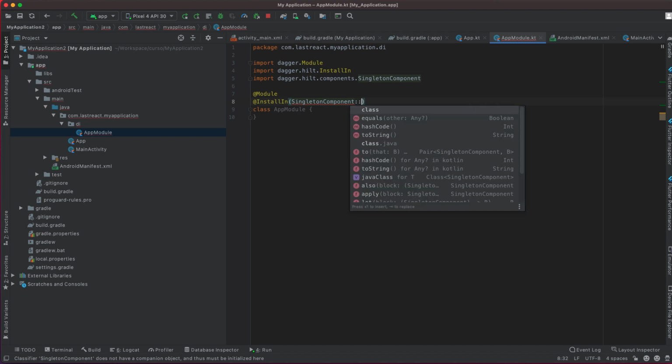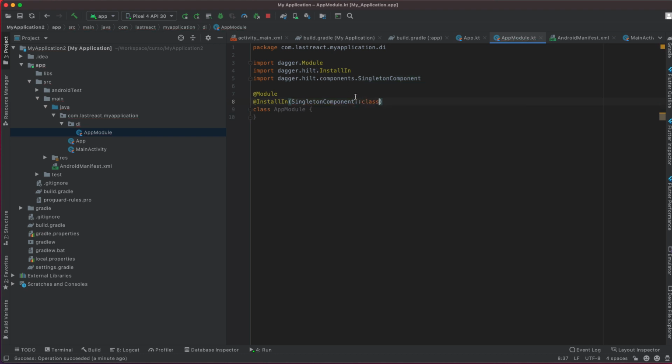And after you have SingletonComponent, you just need to add the double colon, and we add the word class. And after adding this, practically this is all for the AppModule. We can include here all the providers we need, etc. We can actually create more modules, but at the moment we only want to have one.